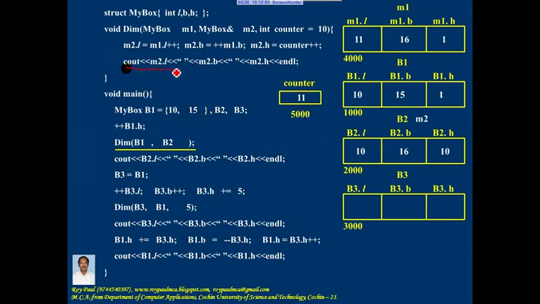Now here you get the first line of the answer. It is m2.l space m2.b space m2.h and endl. So here it is 10 space 16 space 10, and endl means the cursor should go to the next line. So your first line of answer is 10 16 10 and because of endl the cursor went to the next line. Now this function is completely executed. After executing a function, control goes to the point from where the function was called. So control comes back here.